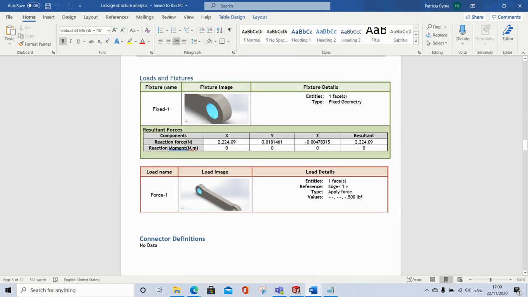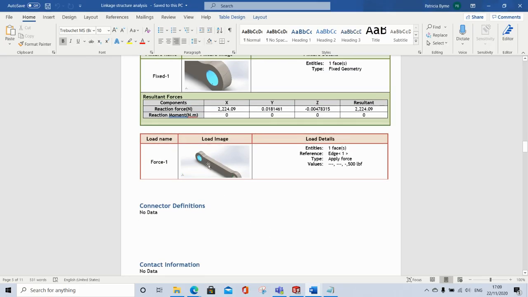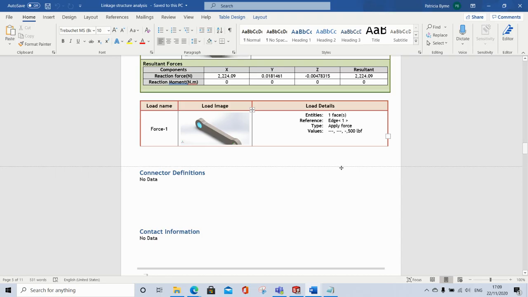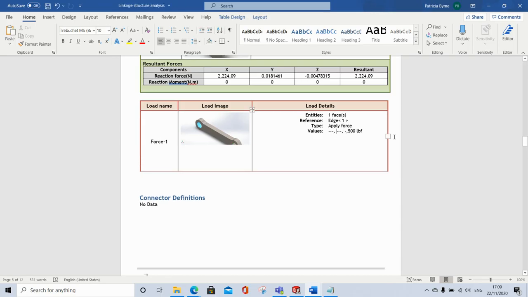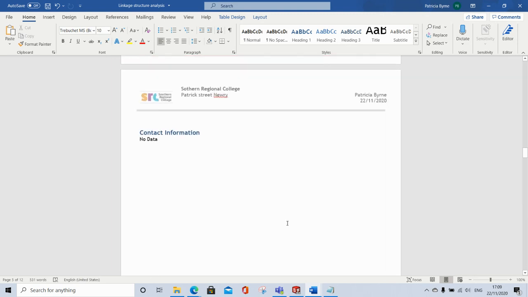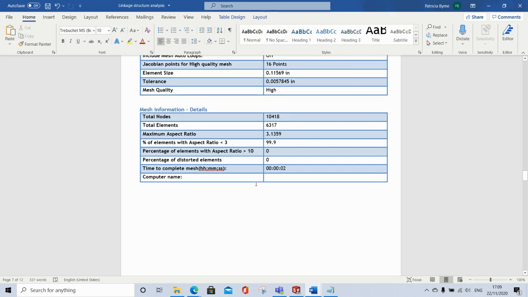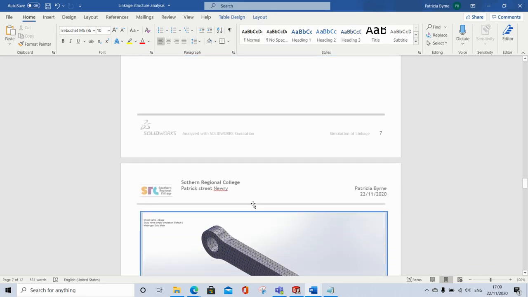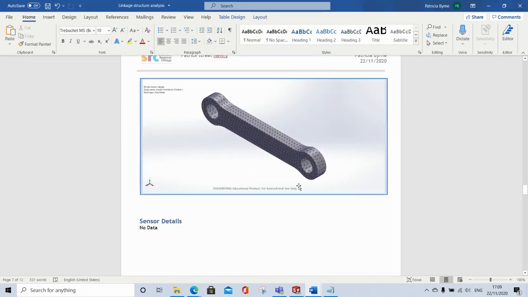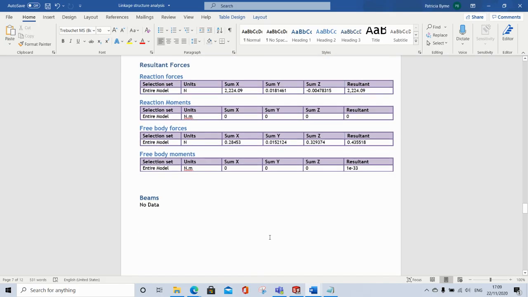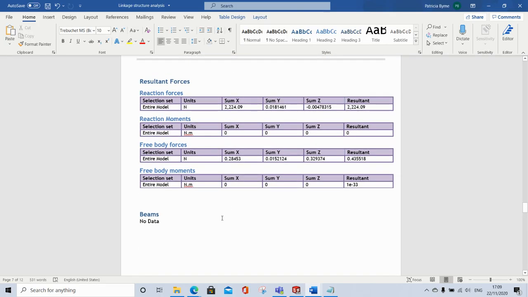Loads and fixtures. Okay, so which end was fixed? It's saying this face here was fixed. Which end the force was applied to? It was here. Not sure why that's not all coming up. The mesh information, it was a solid mesh. So we just basically hit run and mesh. We didn't really change anything there. This is the mesh here. Resultant forces.